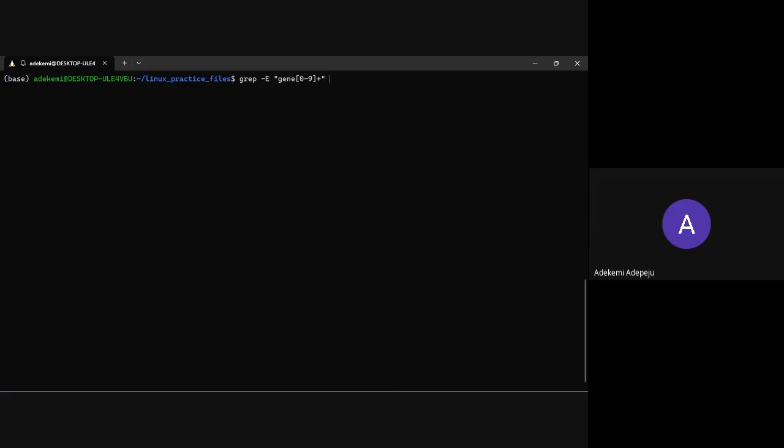I think I have a file called gene.txt. Okay, so now what I've done here is I said I'm searching for this word, gene, in my text file. So gene, and then based on what you've learned from your wildcards, 0 to 9, I'm saying any digits that I find between 0 to 9, and then this plus here says one or more of these digits.